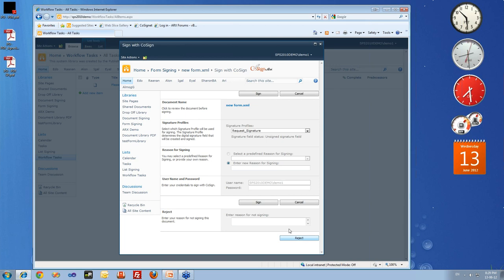So if I click the reject button, I can also supply the reject reason. Our workflow component will update the workflow itself about the outcome, so you can act upon that outcome and create different logic for different outcomes of this task.